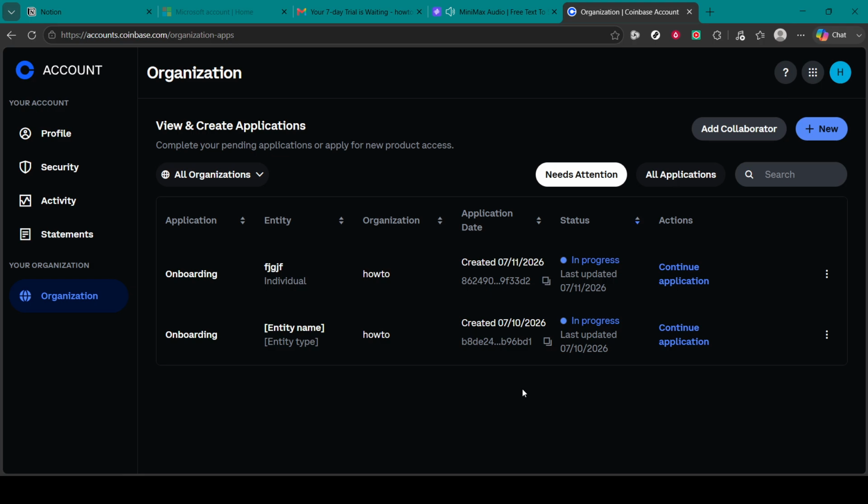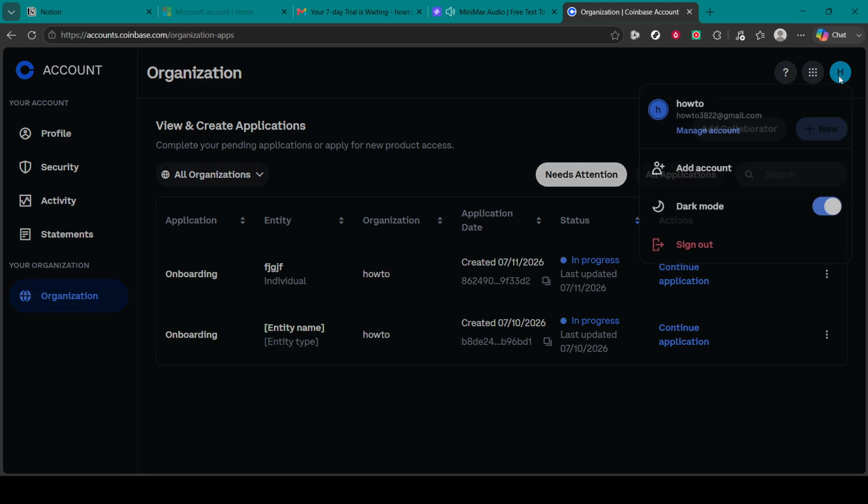Coinbase provides several security options, and I'll show you where to find them and how to set them up. To begin, open Coinbase and log into your account. Once you are on the main dashboard, look at the top right corner and click on your profile icon or account initial. After clicking there, a drop-down menu will appear.